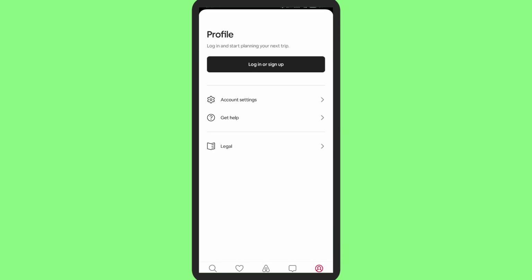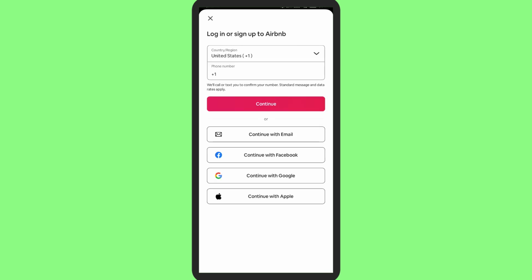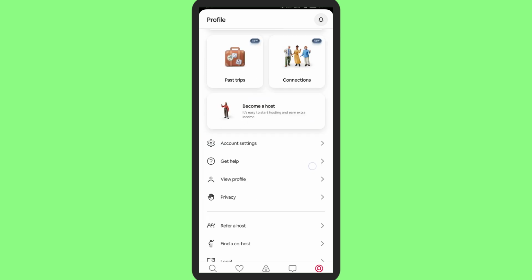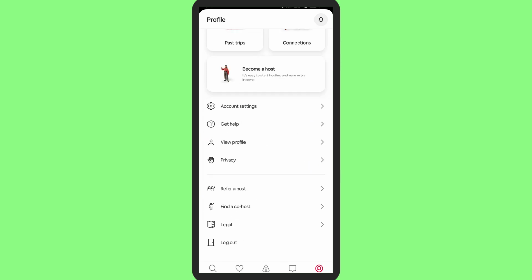Here you'll see an option called login or sign up. Tap on it. And here you'll see 4 options on the bottom. Choose a preferred one. I'll just go with continue with Google. Then select any one email ID that you have used previously, and this is it. It is that easy to log into the Airbnb on your Android phone.